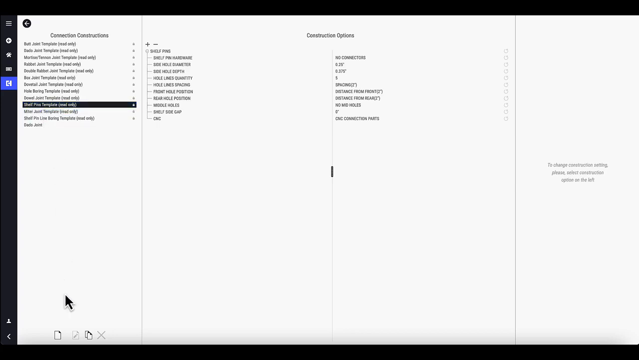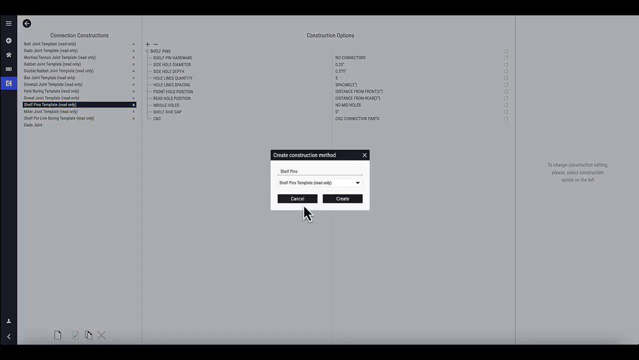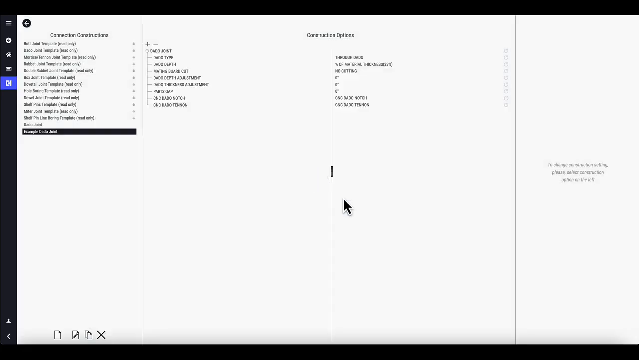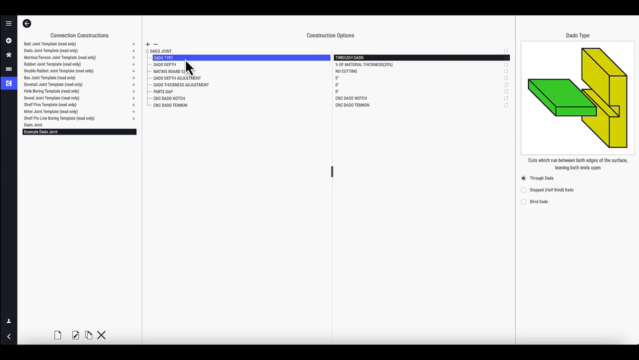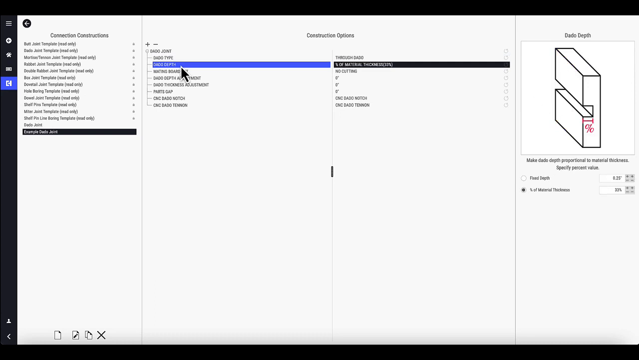Click Create at the bottom left of the screen. Use the drop-down menu and select the dado template. Name this new joint and click Create. Now select the newly created joint and look at its options in the middle of the screen. The first option, dado type, controls what cut the dado notch will have. Following this are more dado parameters, such as dimensions and adjustments.